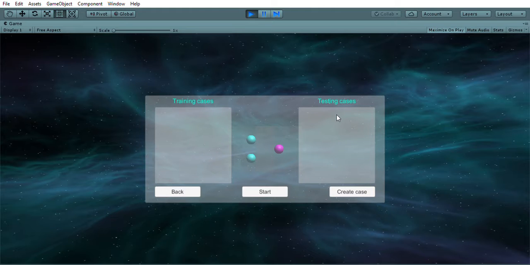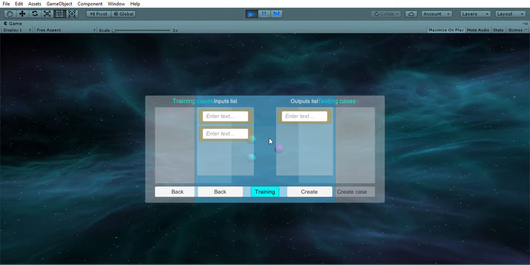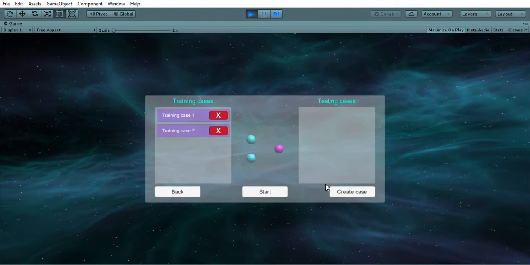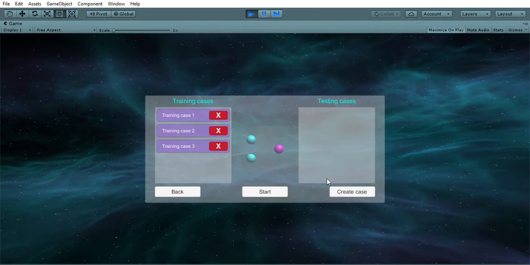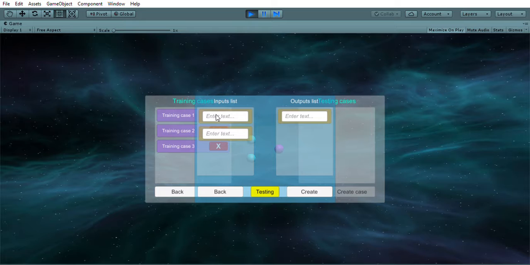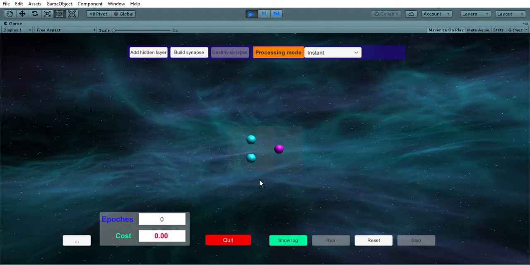So we have training cases and testing cases. We need to create a new case. This is supervised learning, by the way. 0, 0, 0, create. 0, 1, 1, create. 1, 1, 0, create. We're going to create one testing case, which is 1, 0, 1. Right? Okay. So now we have our project HUD. This is the HUD of the project.